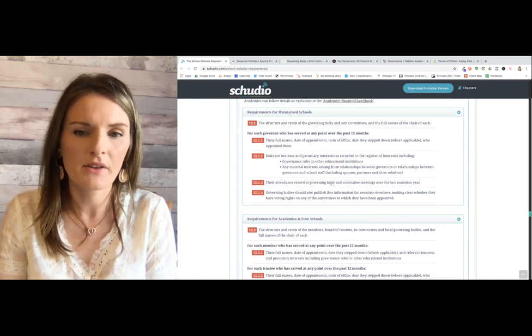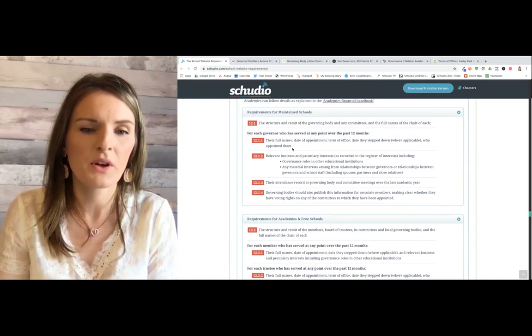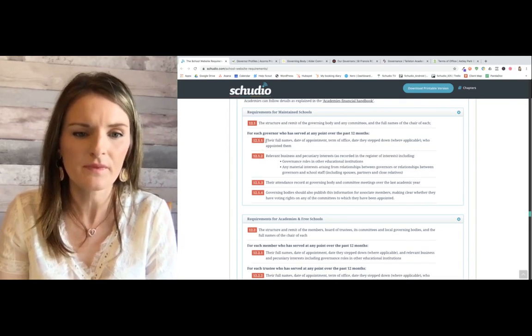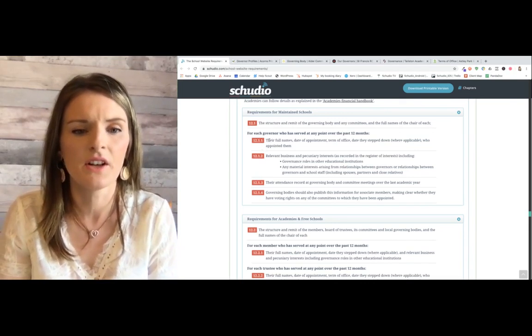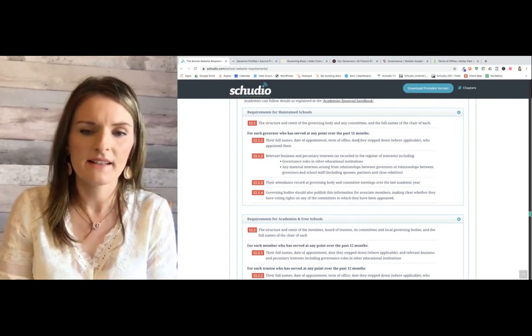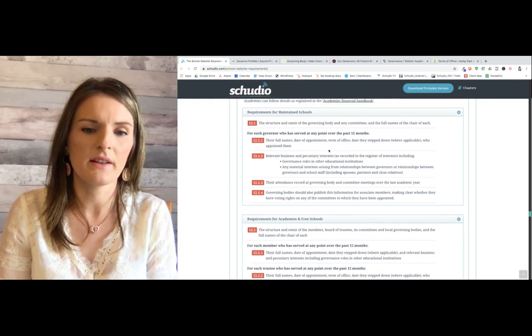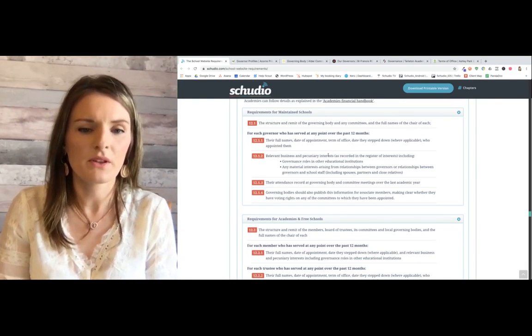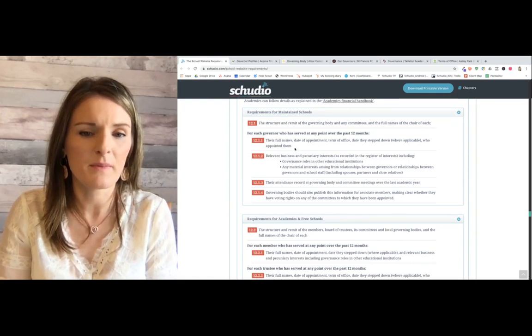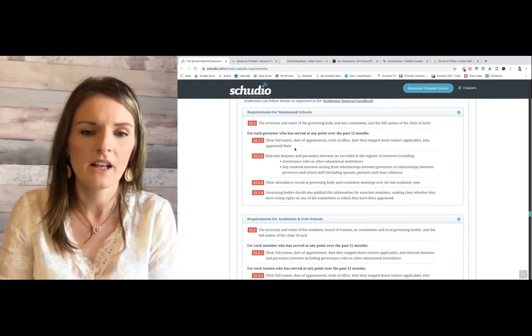Something to point out about governor information is within each point, there are a lot of sub-points. So if we take a look at 12.1.1, you'll see that the requirement is for their full names, date of appointment, term of office, date they stepped down, and who appointed them. It's really common with governor information that some of these sections will be left off, which will make your website not compliant. So it's really important to go through this slowly and carefully and make sure you include everything within each point.